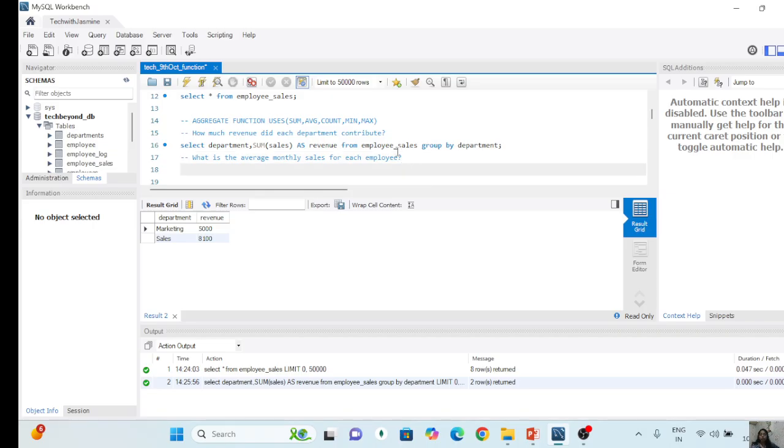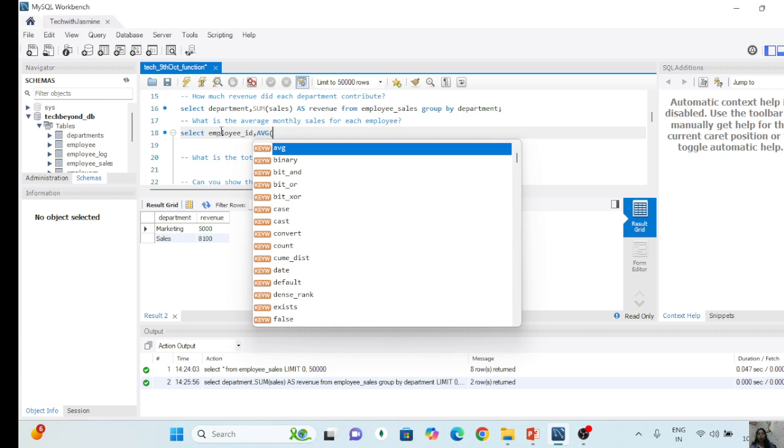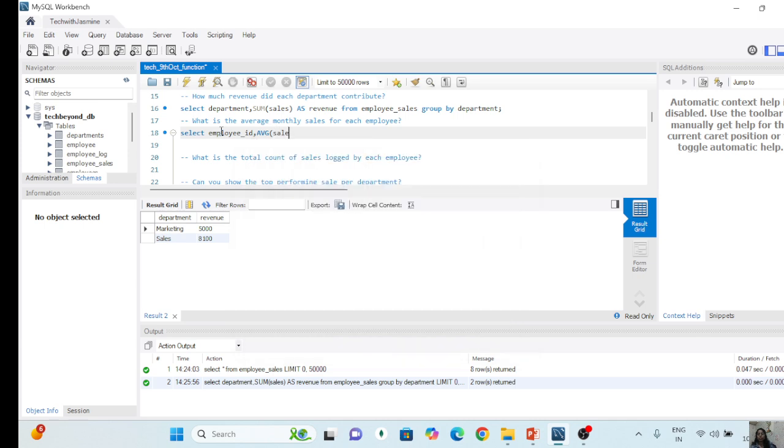Jump to the next question. What is the average monthly sales for each employee? Likewise, select for each employee, that means employee ID will be there. Employee ID, comma, average monthly sales. It will take the average of sales.